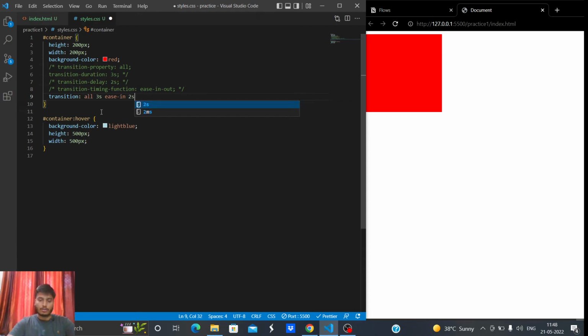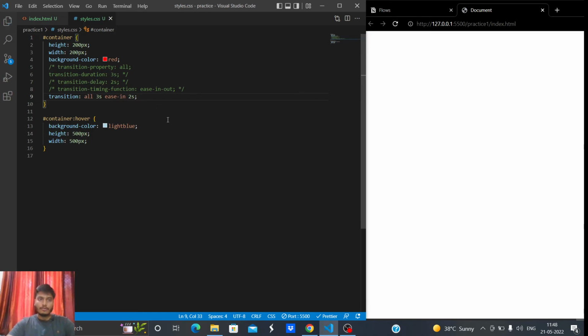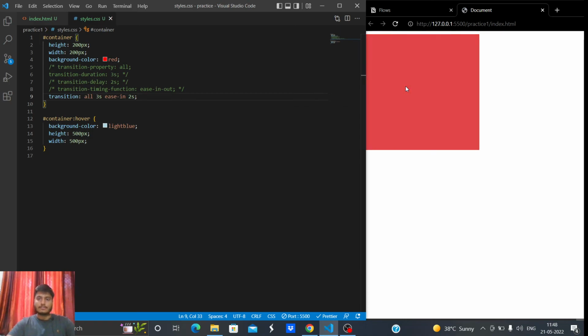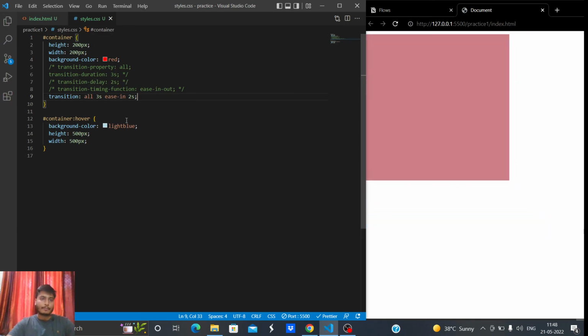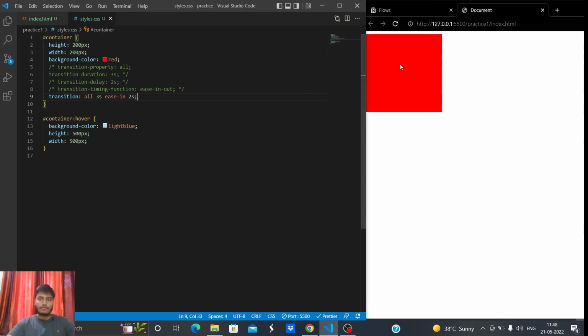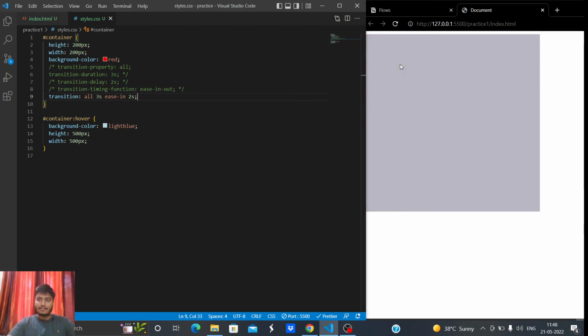Let's say we want a delay of 2 seconds, just for illustration purposes, and then you will see that it's working fine. Let's see. No, it's not working. Yes, it's working fine because there was a delay of 2 seconds. So yeah, I didn't take that delay into account, so I thought it's not working, but it's working. So you can see there's a delay of 2 seconds, and then there is this transition.